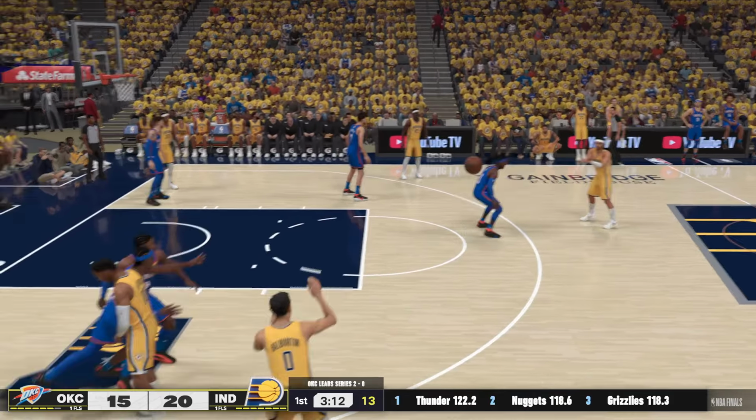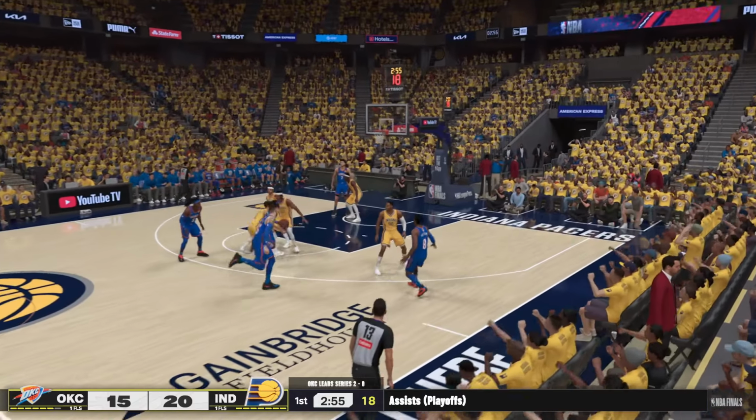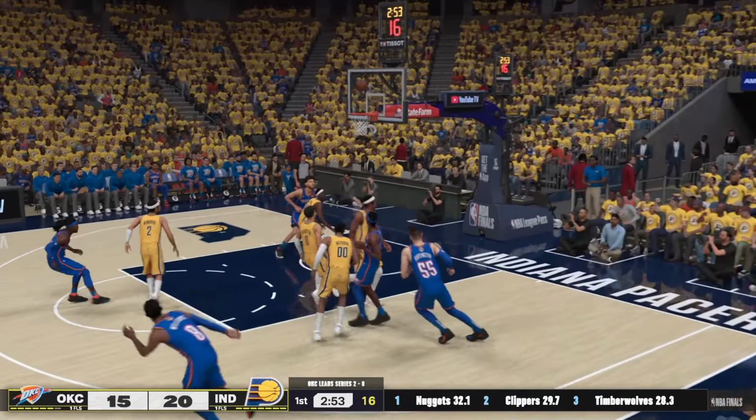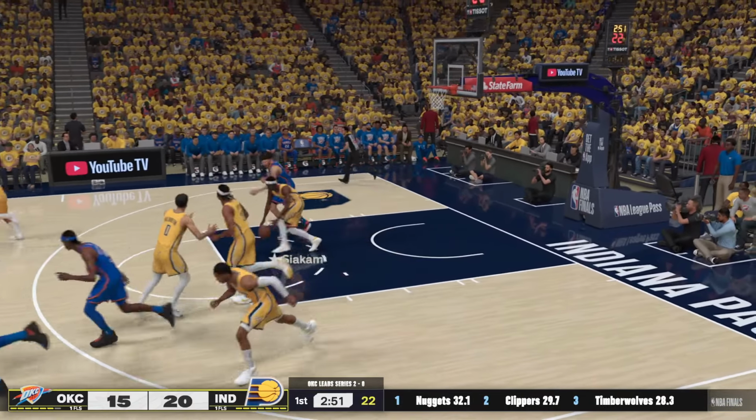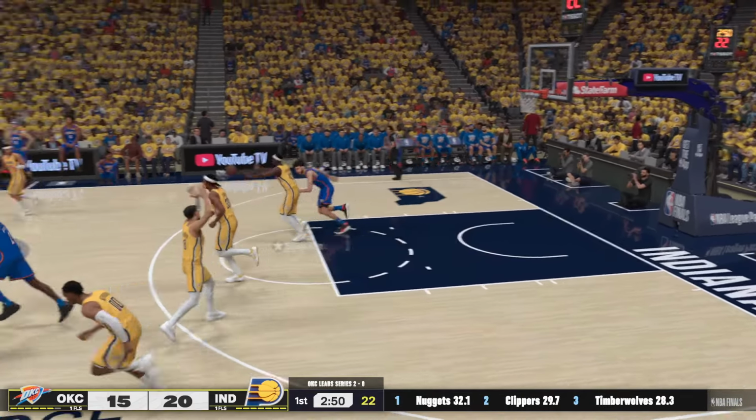Siakam, right side. 4 on the clock. That 3 off target. Had some space there after the little pump fake. Gilgeous-Alexander with it. Picked up by Turner. Doesn't go either for Gilgeous-Alexander. Now, Nembhard. Pass to Halliburton. Here's Siakam.